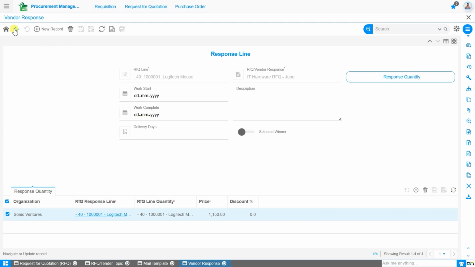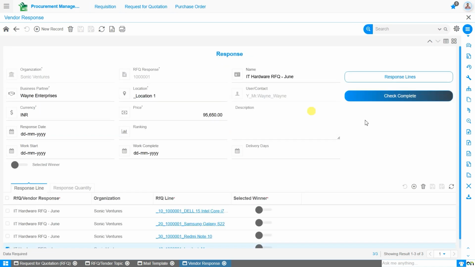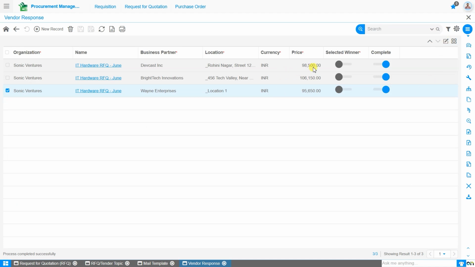After entering all the prices, let's once again move to the Response tab for this vendor. Here, we simply need to click on Check and Complete. This finalizes the response and makes it ready for ranking. Now, to get a better view of all vendor responses together, click on the Grid Toggle button or the Back button to return to the grid view. In this view, you'll see the prices submitted by different vendors, making it easier to compare and analyze.